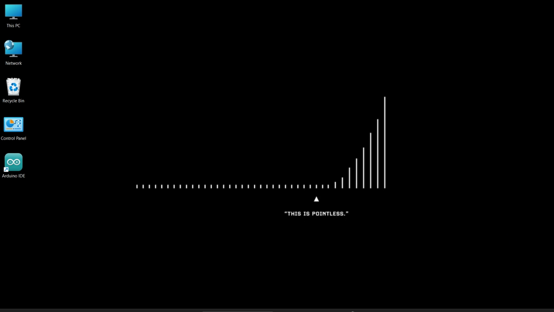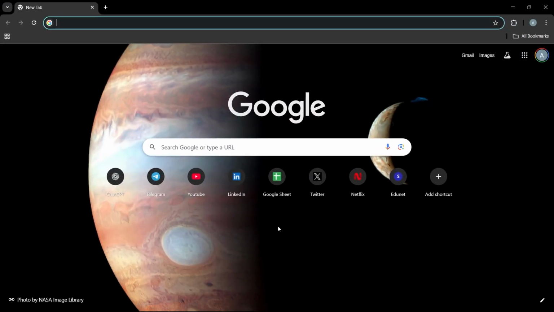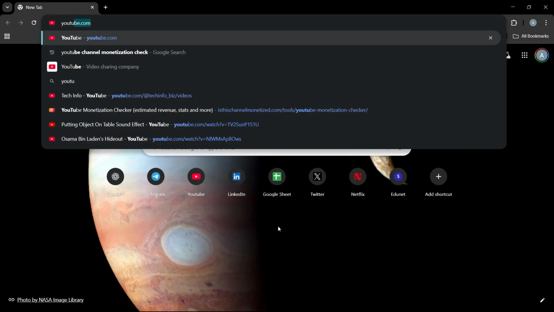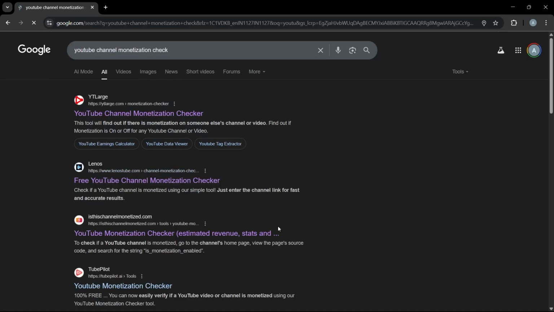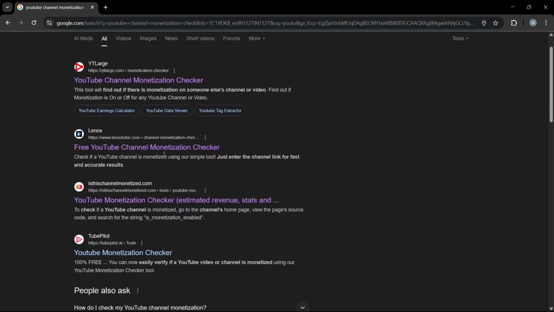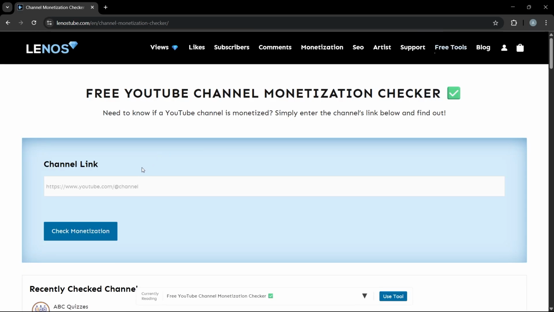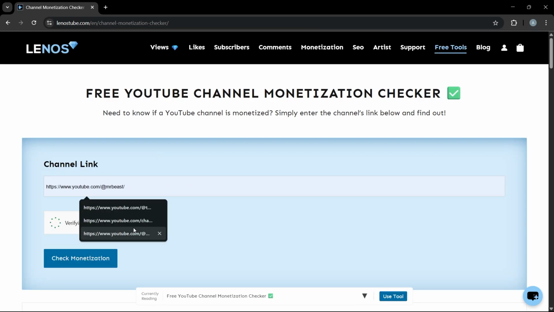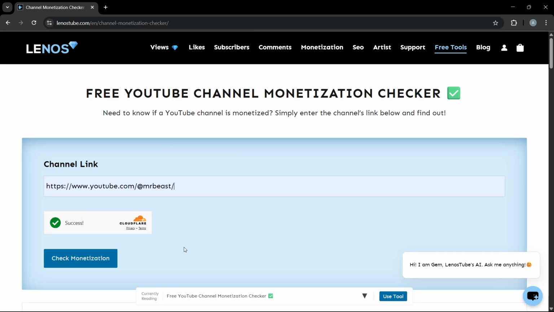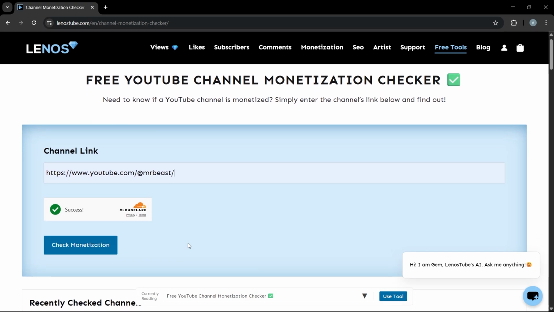Now, in order to do it, all you need to do is simply open any of the browsers you have in here. You have to search for YouTube channel monetization check. You can see, just simply search it and open the second website that appears right in front of you. Now, once you open it here, you have to paste the link of the YouTube channel of which you want to check whether it is monetized or not.